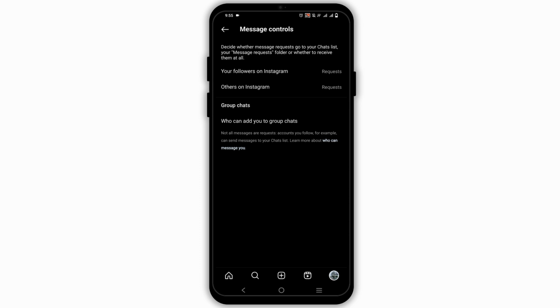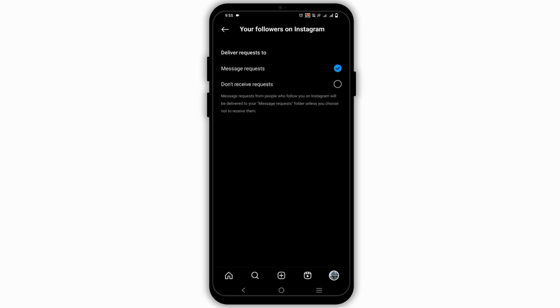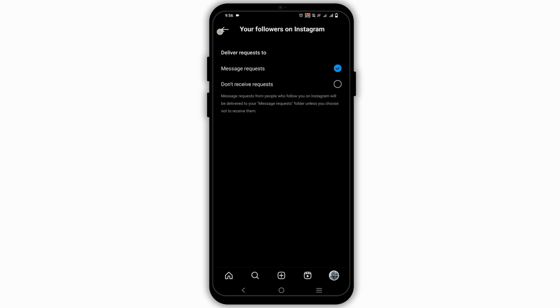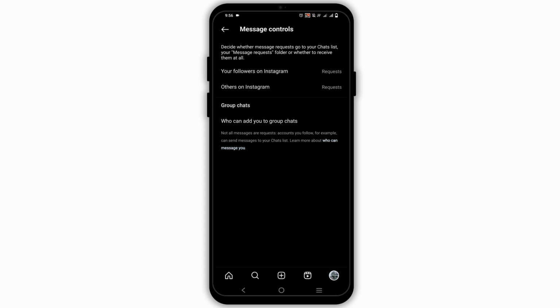Then after, tap on your followers on Instagram and make sure you have selected message request. If the option is ticked on don't receive requests, then you will not receive any messages. Also, do the same for others on Instagram. And simply after that, if you refresh the page, the changes will be saved.